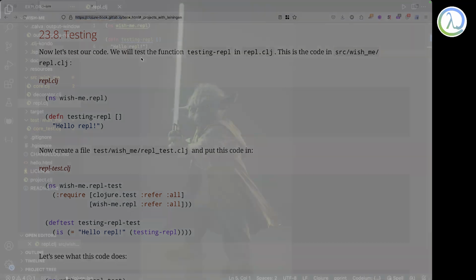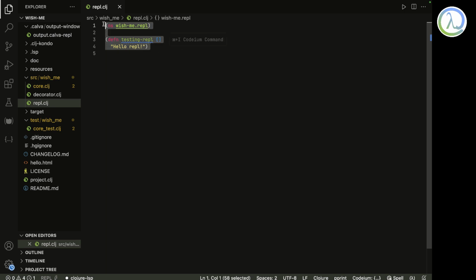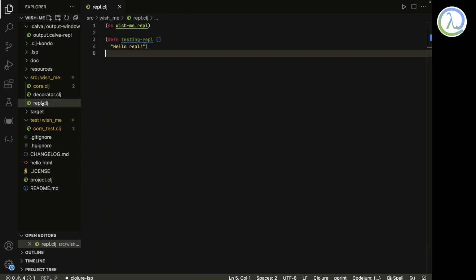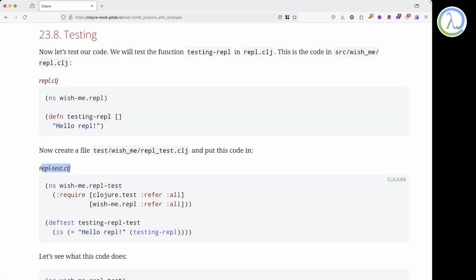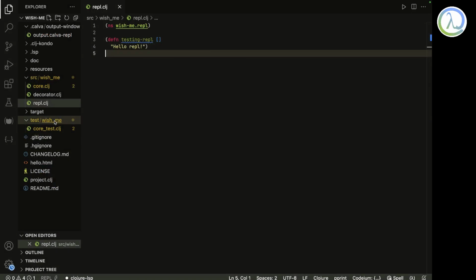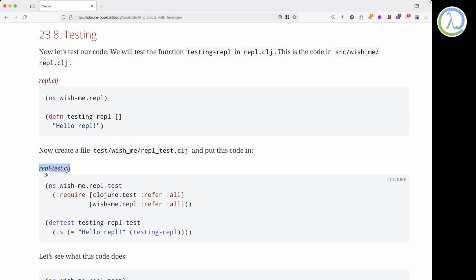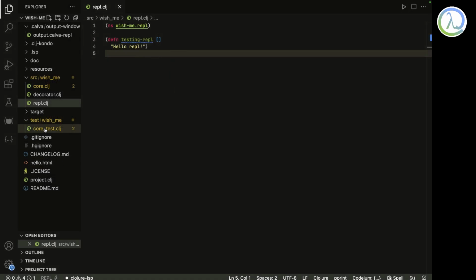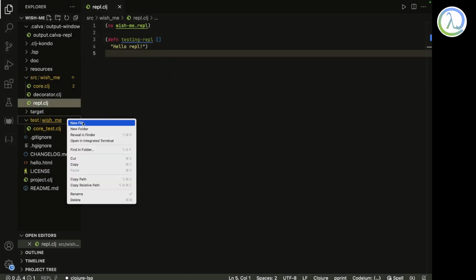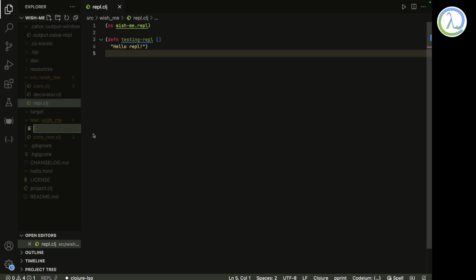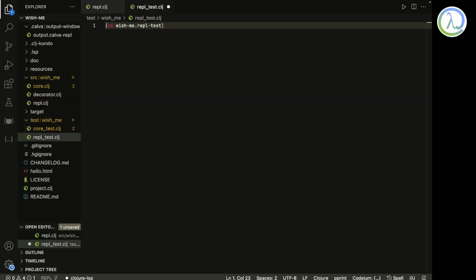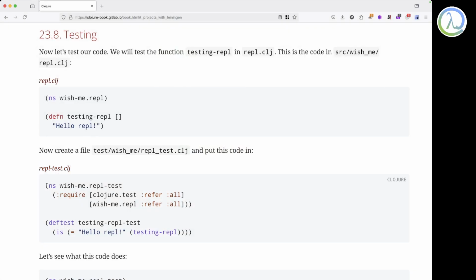So you have your project and you have this thing called wish me, and inside this wish me folder you have this ripple.clj, and we wish to test this. So we just put a file called ripple-test.clj. I don't think it's ripple-test. It should be ripple_test.clj. There is a genuine mistake in my book. So it's ripple_test.clj, and then in this, let me copy and paste it.